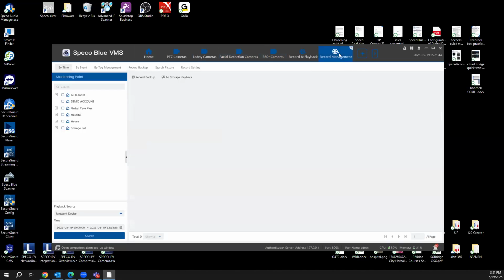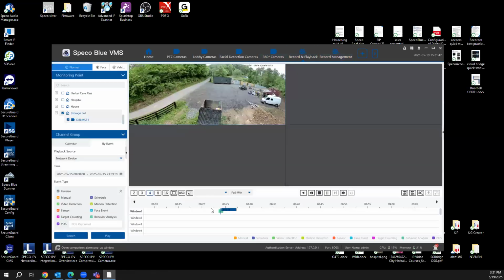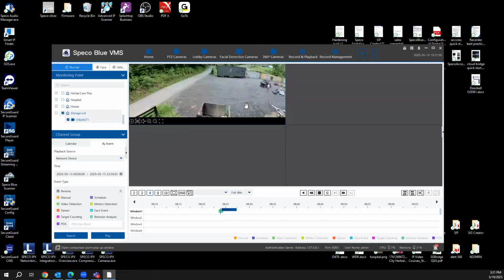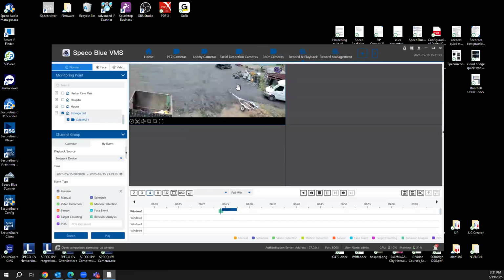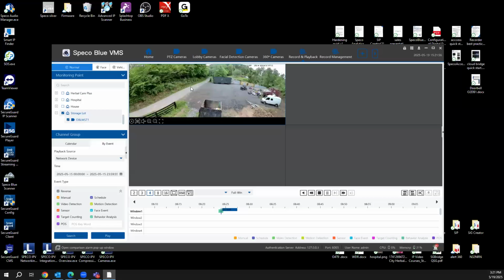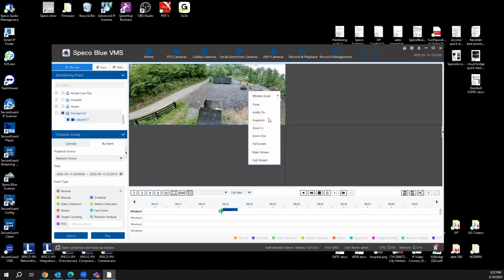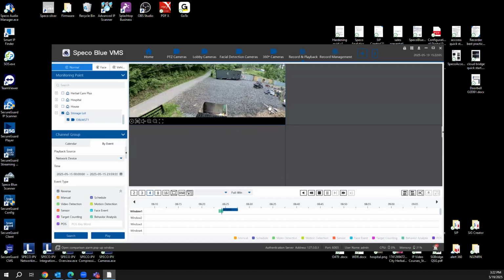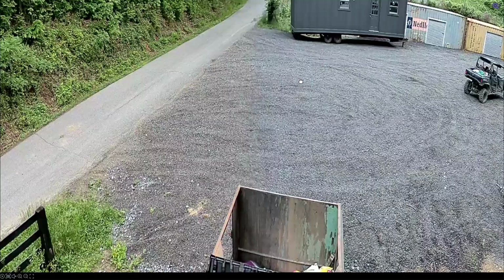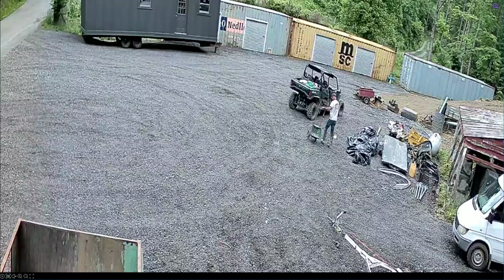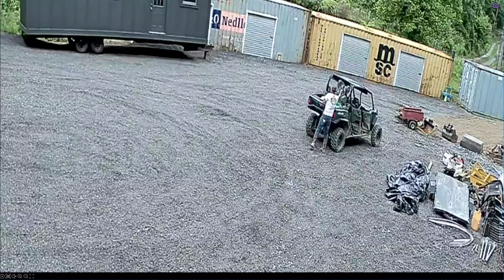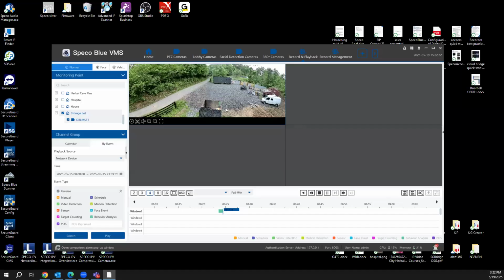So now you'll see that we're under record management now. So now we're going to go back to record and playback where we're still watching the same video as earlier. Now, if I right click this, you will notice that I can switch it to mainstream, and right clicking the screen is going to give us any type of camera options that we wanted to be able to do, to where if we wanted to take this and see it full screen. And I'm going to exit full screen and get back to where we were. Now we can see multiple cameras on here as well too.